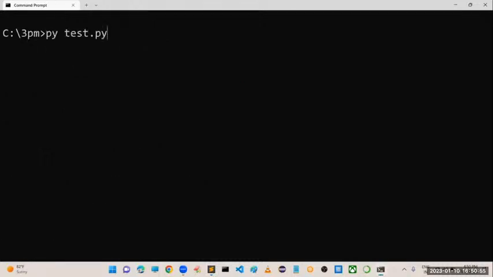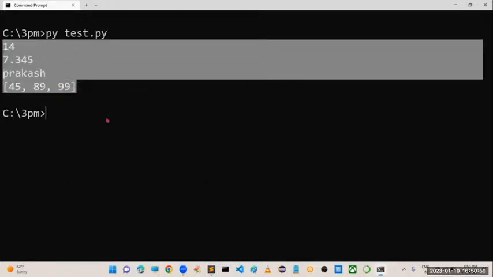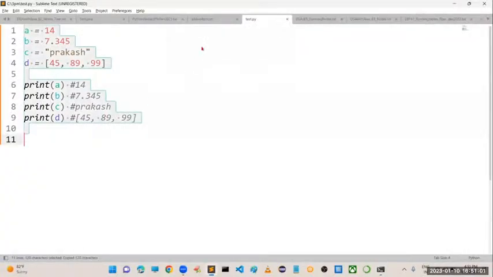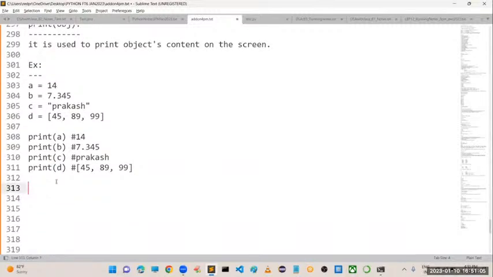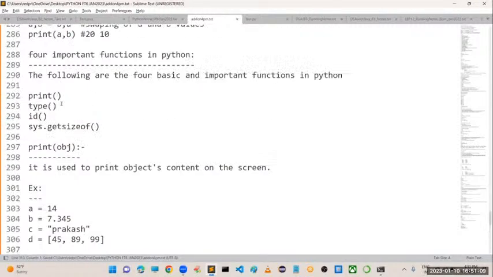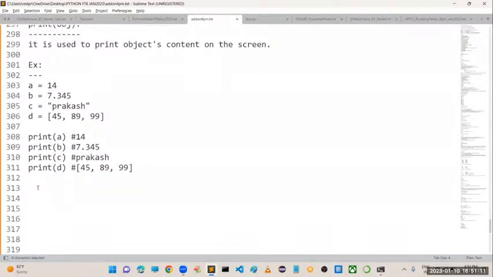Let us execute and see what happens. You can see we are getting all these values on the screen. So I hope you got clarity about how this print function is going to work. Next, immediately, there is one more function with the name type.